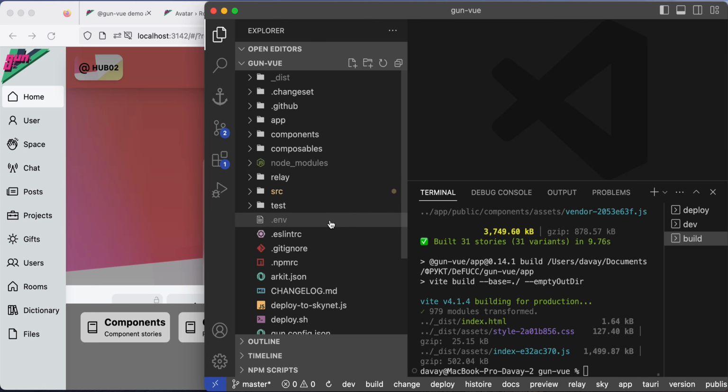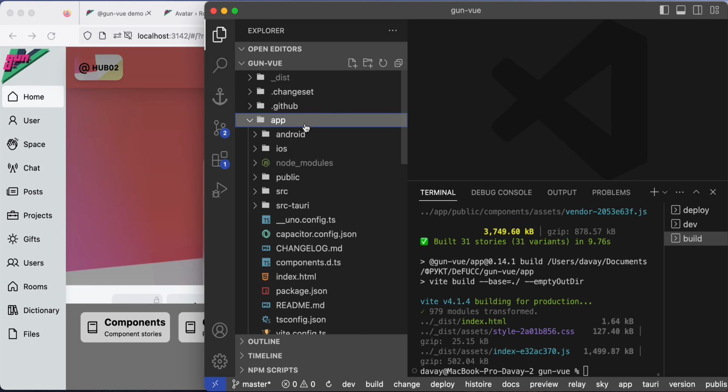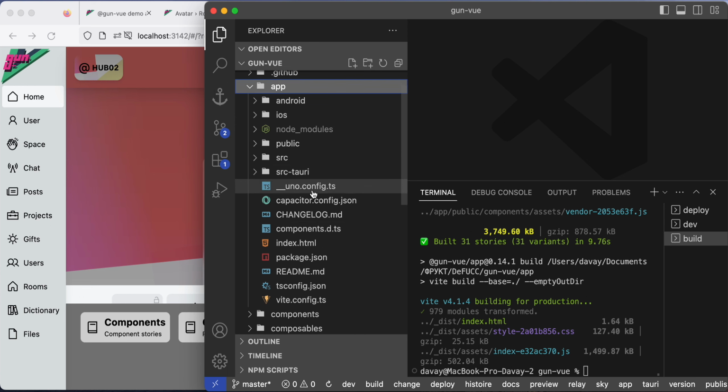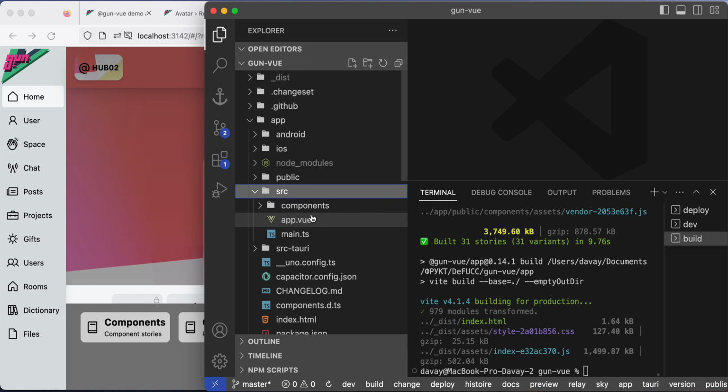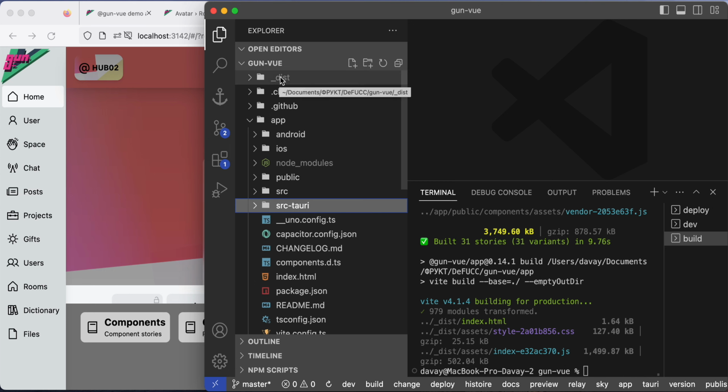Hope it shines some light on the structure of the repository. In the app, components and composables folders, we don't have much code. The whole application has just these three components, and the routes are coming from the source, and Tauri is grabbing this distributable that's working for the desktop app.